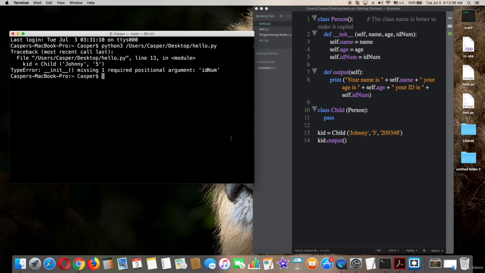Try the terminal now. Wonderful, works great right now.